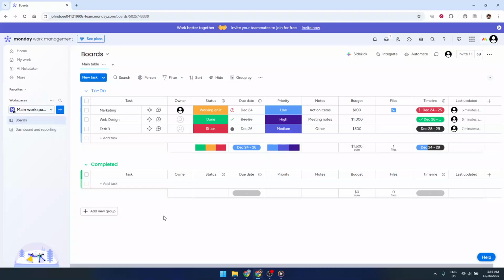In today's video, I'm going to teach you how to create a template in Monday.com. We're going to walk through a simple process that lets you turn any board you've built into a reusable template. This is perfect if you find yourself creating the same kinds of boards over and over, like project plans, onboarding checklists, or content calendars. Once you set up a template, you can spin up a new, consistent board in just a couple of clicks.